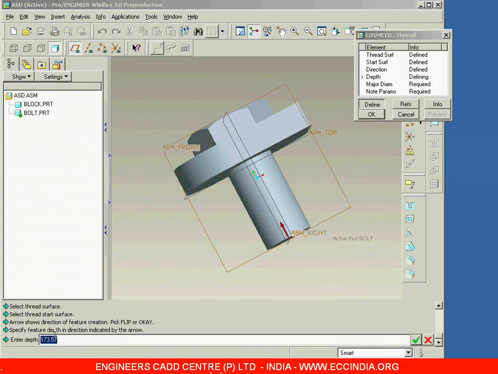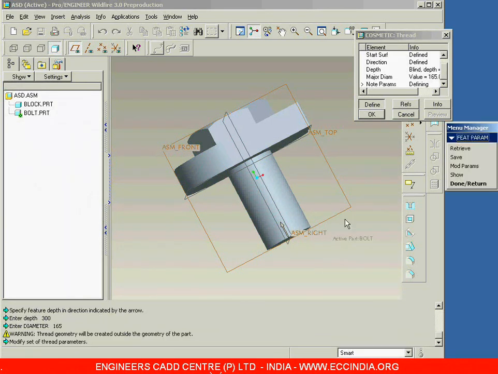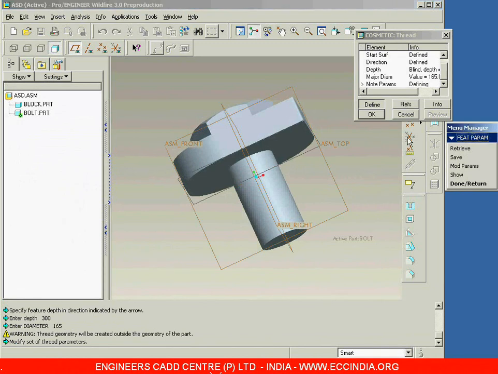Now here at the bottom it is asking the depth. I want the threading up to 300 distance. So I am giving here the depth of the thread as 300. Then after specifying the depth here, it will ask you the next parameter, that is nothing but the diameter of that cosmetic thread surface. The cosmetic thread surface diameter, because it is an external threading, that should be less than the bolt dia, and even by default the system is going to take a value less than the selected surface diameter. If you want, you can give here exact value. Let me give the diameter as 165. Then after specifying here the diameter, now we have completed the creation.